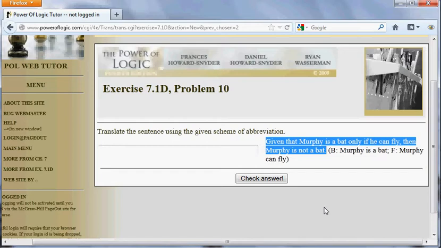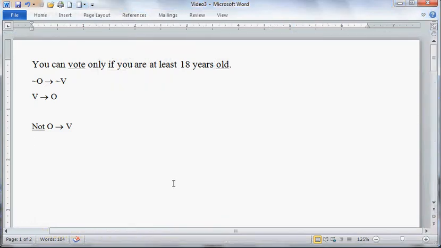So, notice that this sentence has a couple of logical operations going on. And notice it contains the sentence, Murphy is a bat only if he can fly. And I want to talk about that a little bit because a lot of students who are taking logic for the first time tend to get tripped up on statements like that. So I have here a little bit of a Word document on only if type of statements.